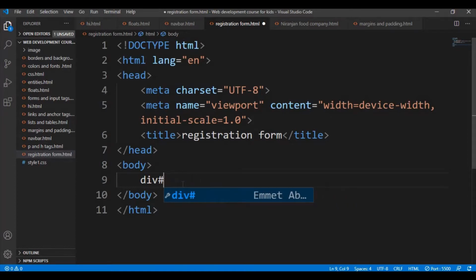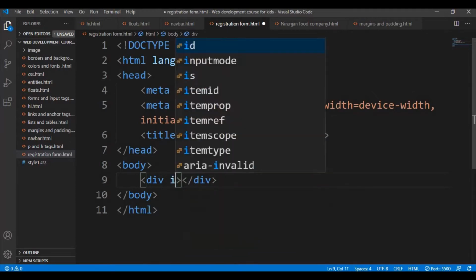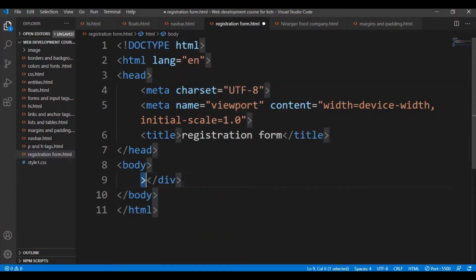If you want to give an ID to a particular tag, you no need to write div or h1 tag and write ID. VS Code makes typing easier. So just use any tag name and use hash to write the ID and dot to write the class. I don't want a class right now. I want only ID as reg form. If I press enter, as you can see, this div has an ID called reg form.